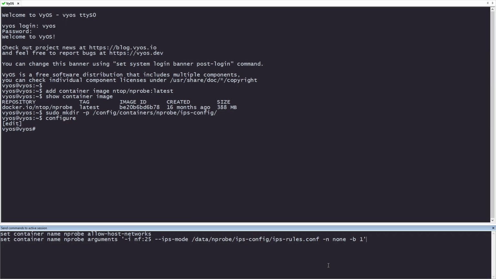Now, nprobe has a few different modes, but we specifically want to use it to allow or block traffic based on an identified application or group of applications. To do this, you need to create a rules file for filtering. So you point to that rules file here. This will be the directory within the container, not your VyOS host.